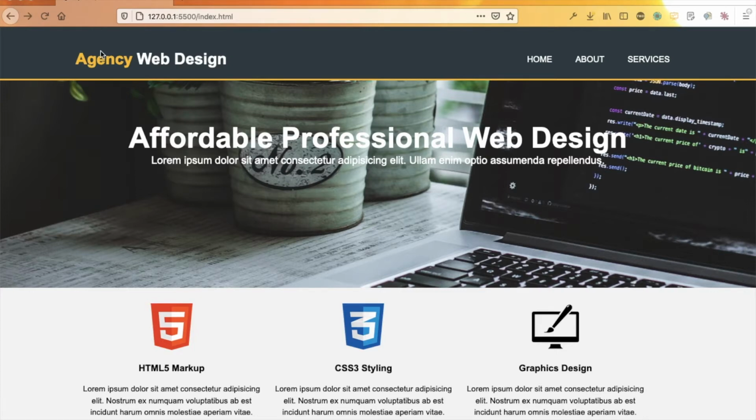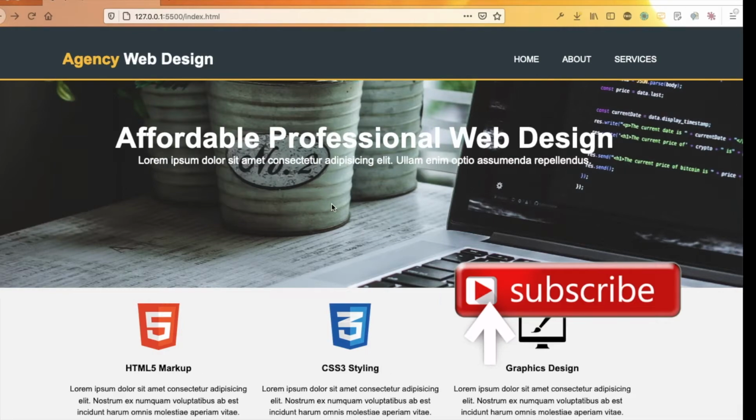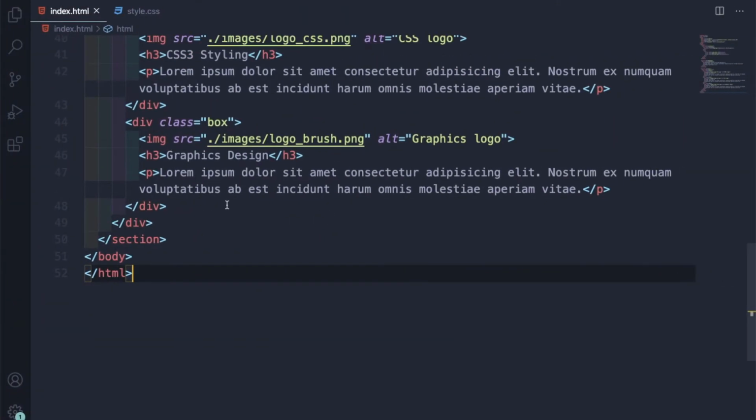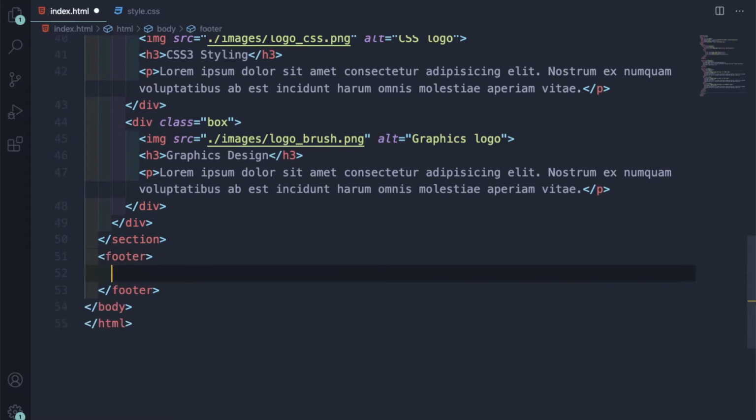So let's move forward, and one thing is left in our home page, that is the footer. So let us create that first. So this is my index.html. Here I will create the footer. Again, it is an HTML5 semantic tag, so the footer element is there. Inside the footer element I will have a paragraph.